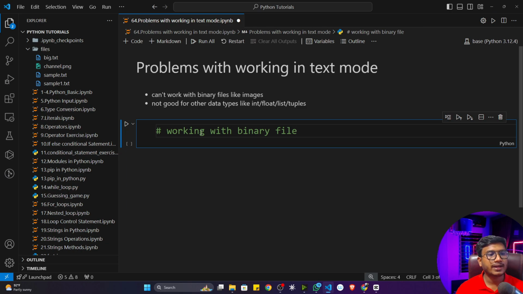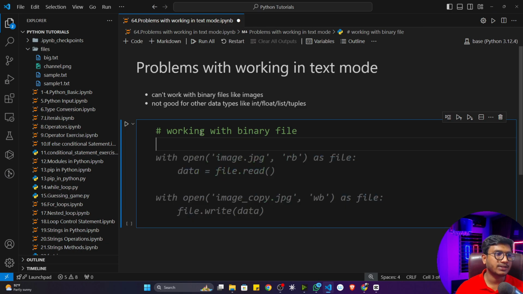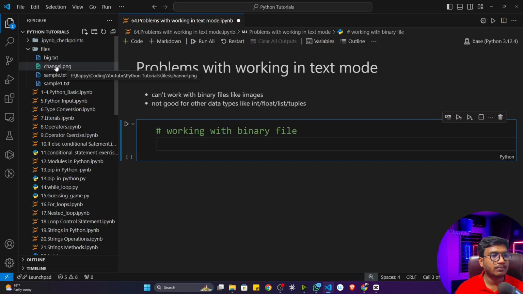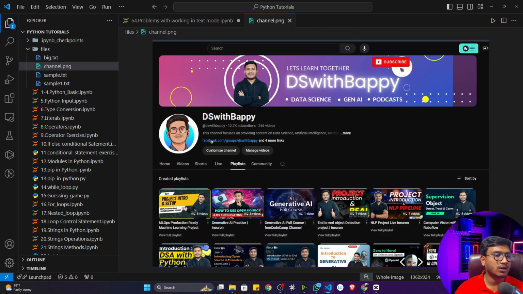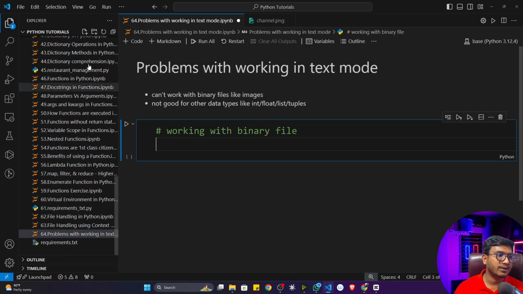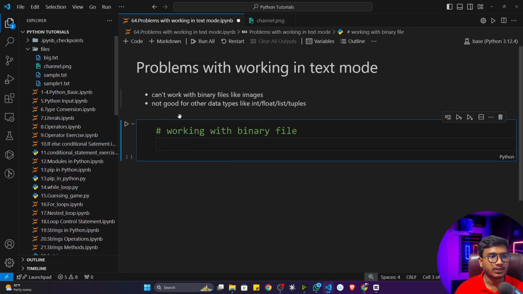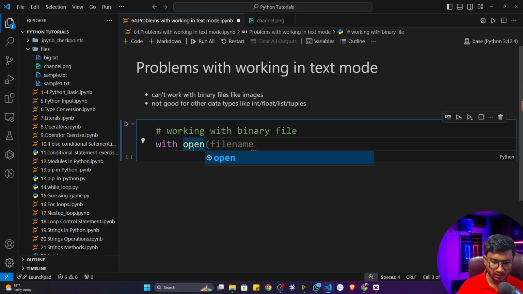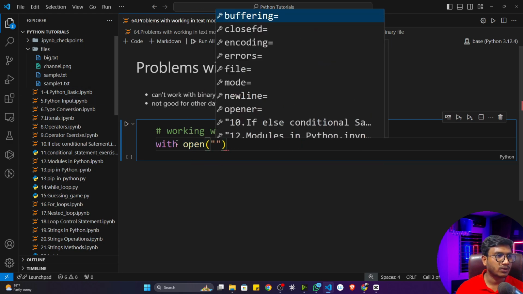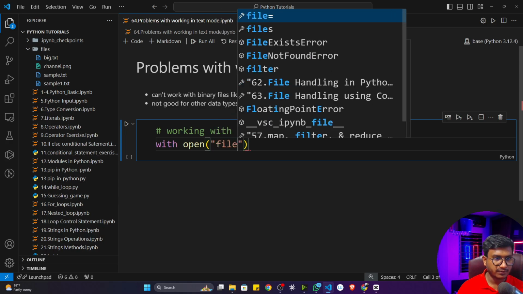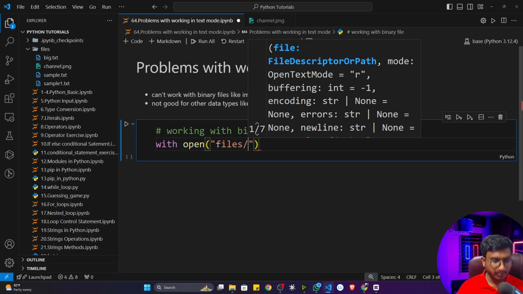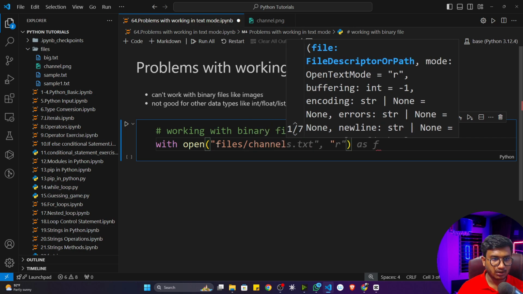First of all, let me show you one example of working with binary files. You can see I have one image file here, the screenshot of my YouTube channel. I'll try to read this image with the concept we have learned so far. I'll use the with keyword and write with open, and specify the location of the picture, inside files slash. The name of the image is channel.png.